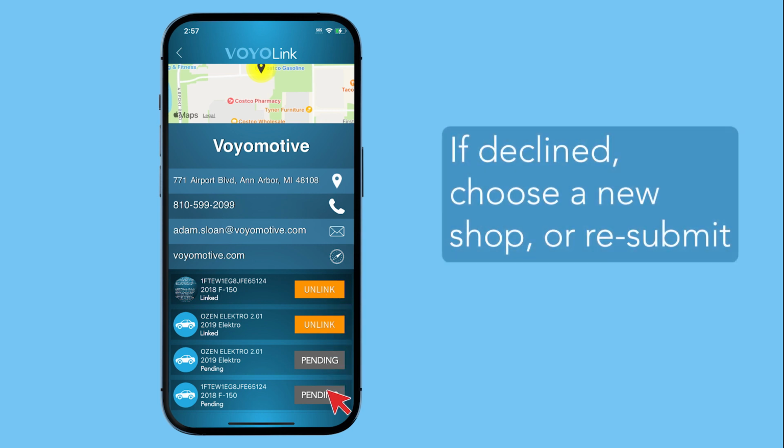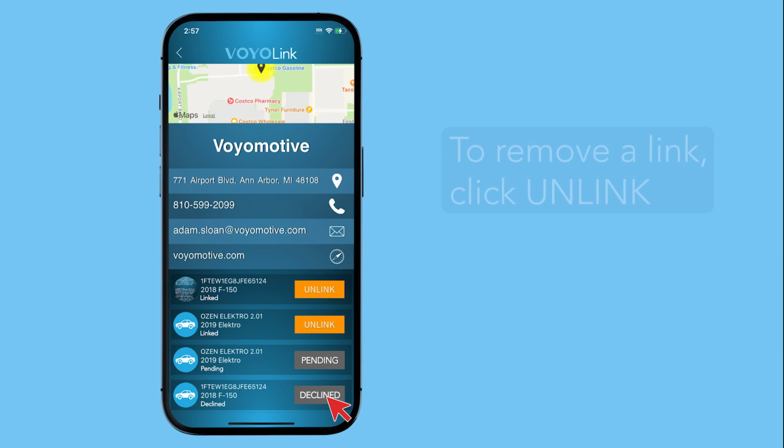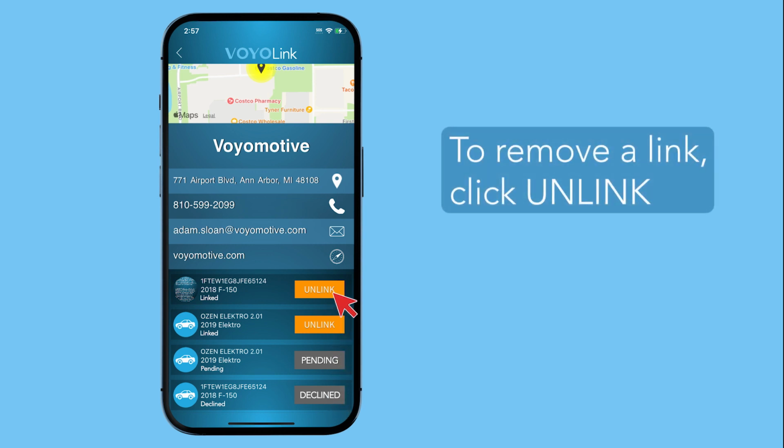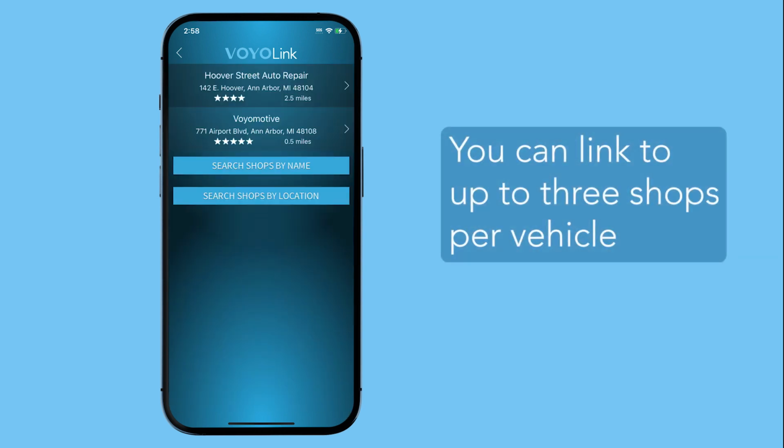If a link is declined, choose another shop, or resubmit your request. To remove a link to a shop, click Unlink. You can link to up to 3 shops per vehicle.